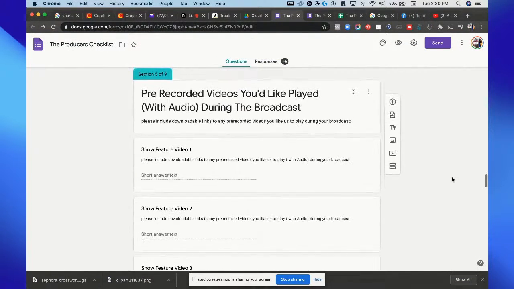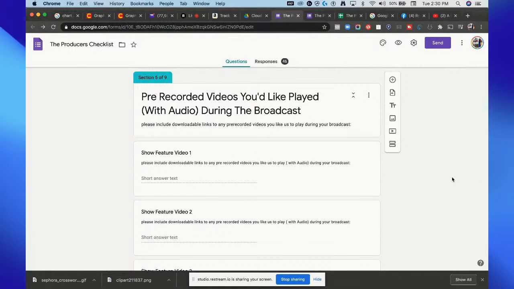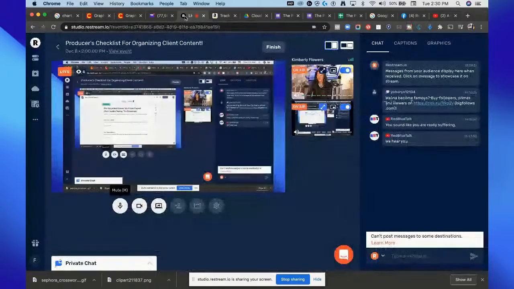And then inside of pre-recorded videos that you like played with audio during the broadcast. Now, the reason why we have this here is because commercials are different than pre-recorded videos that you want inside of the broadcast. Commercials are like, the producer knows that we're actually going to cut from the show to the commercial to show this video, right? But if it's a featured video, then it can be something that is happening within the broadcast. So it'll be structured differently. Instead of it being a full video, it might be encased inside of other graphics and things that you have. So it's important to make that differentiation.